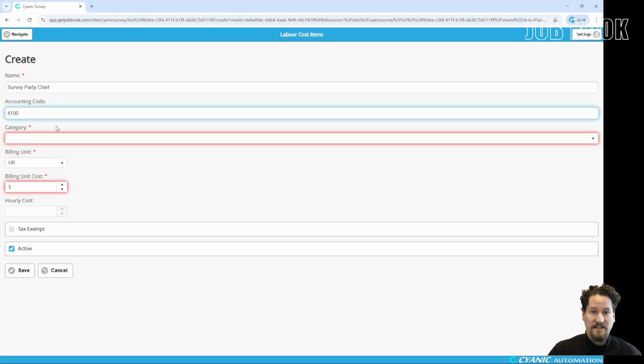The next field is category. This is a required field. It's only used for sorting the line items into human readable categories. I'll set this to field.